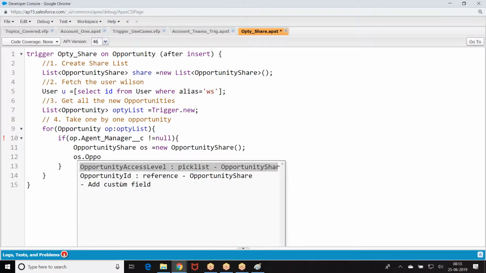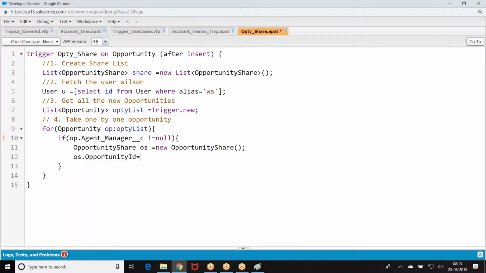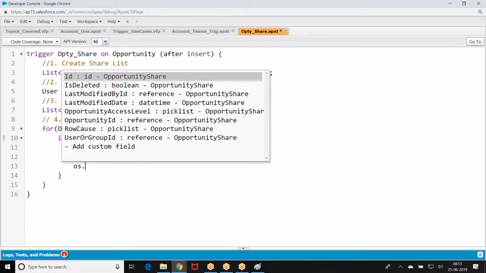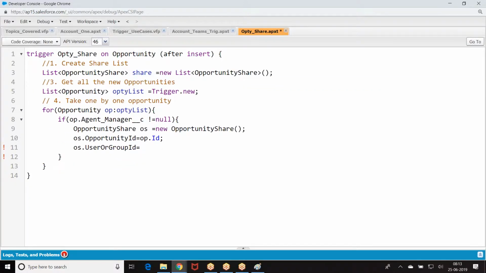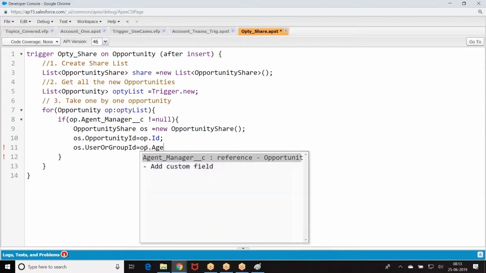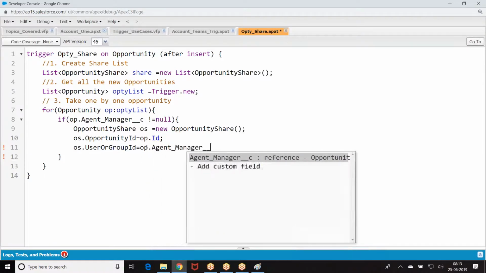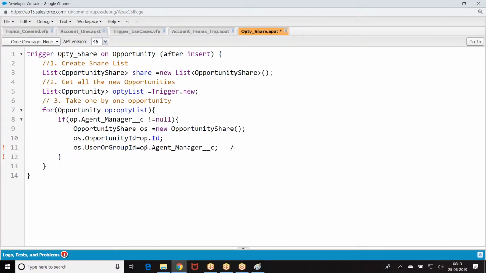OS dot opportunity ID. Then opportunity user or group ID with whom you want to share. It's not necessary to get this because we are trying to share the record with the manager, right? With whom do I want to share? I want to share the record with the opportunity agent manager, who is a user. ID of the manager.